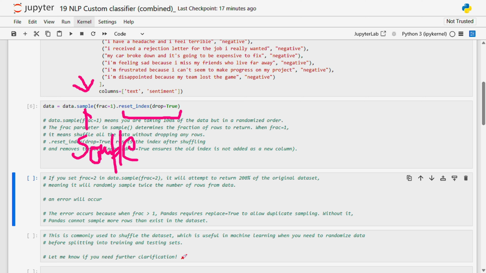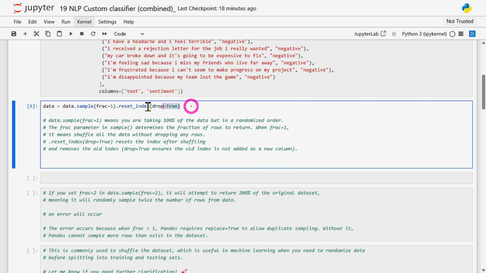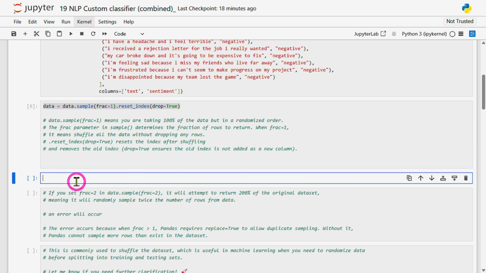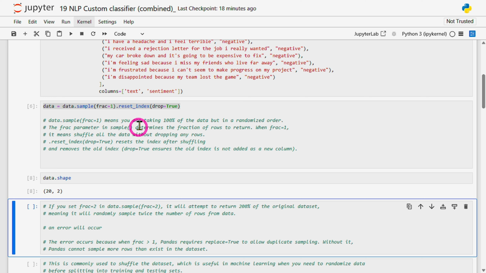The fraction parameter in sample determines the fraction of rows to return. When fraction is 1, it means shuffle all the data without dropping any rows. Wherever index drop is equal to true, it resets the index after shuffling and removes the old index; drop true ensures the old index is not added as a new column. There is another part. For example, let's check data dot shape. This has 20 rows and 2 columns.